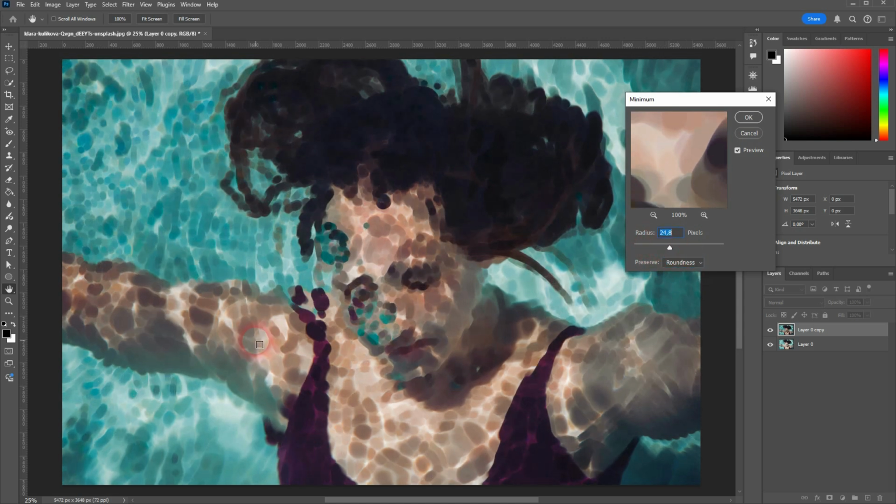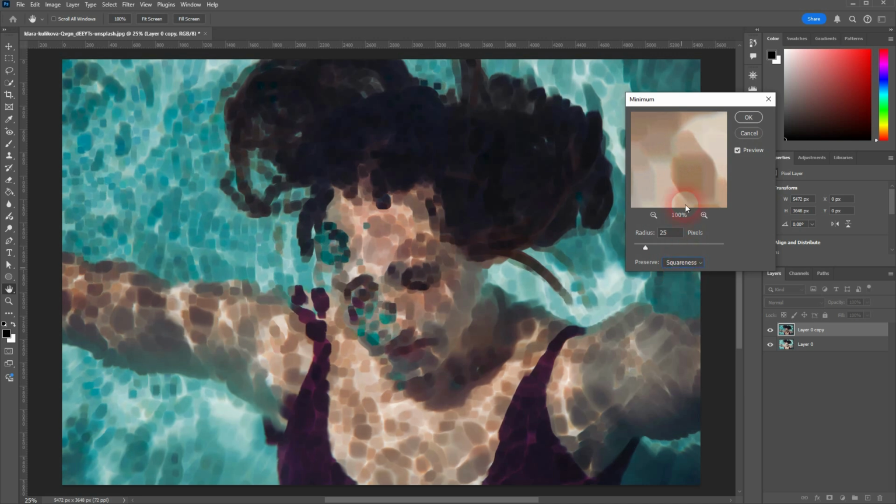You can make them round or squared. Let me find a good position here. Maybe on the arm. I left click on the image and then we have it in a preview window. You can see it's round, and if I switch it to squared, we get these typical square pixels.